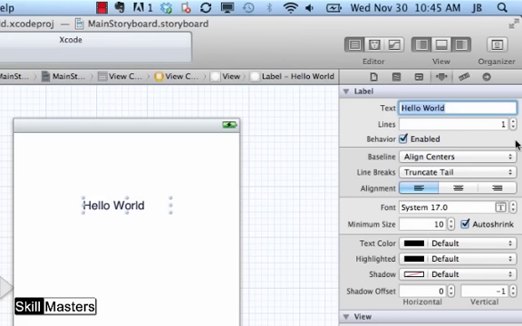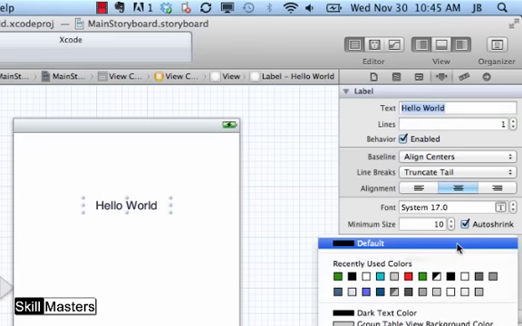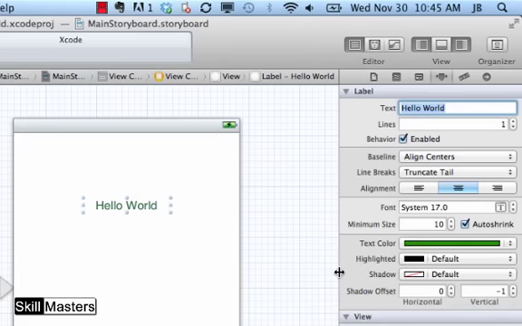I can change the number of lines it is. I can change the alignment of it. I want it to be centered rather than left justified. I can change the font size. I can change the text color. I'm going to change that by clicking on it and selecting green. Now I just made this label control longer by dragging out the edge.